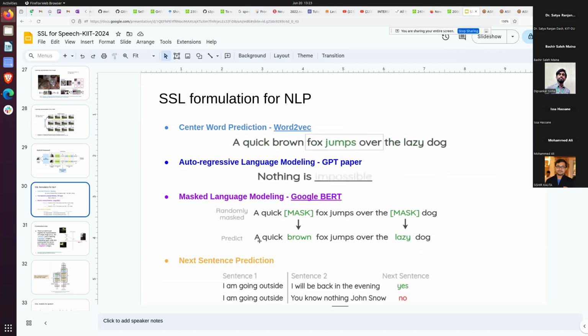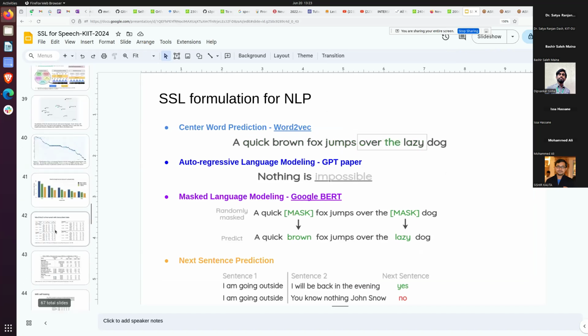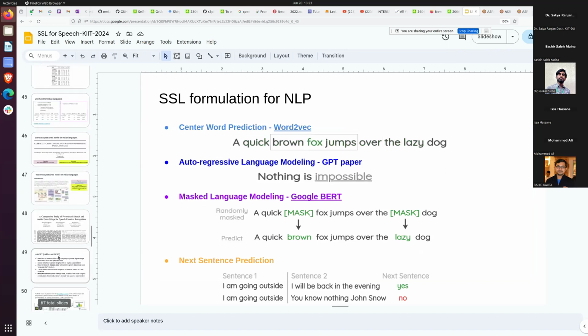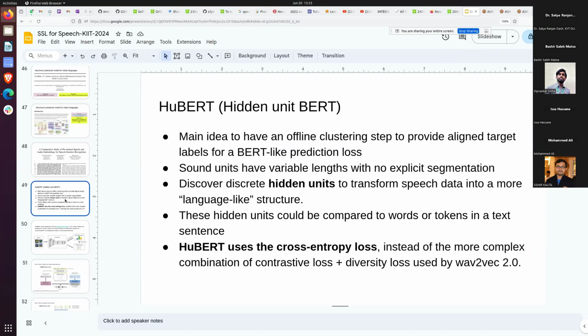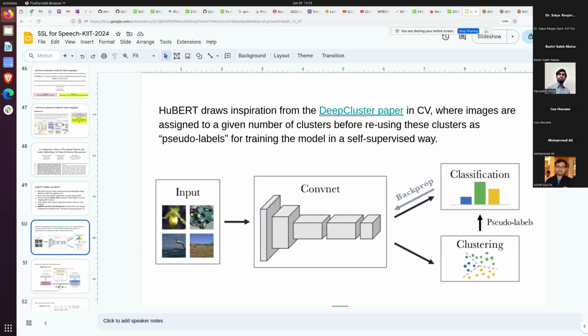In text, you can have some kind of discrete representation, because it is already discrete. In speech it is not discrete; it is a continuous signal. So they first get some discrete representation. Unlike Wav2Vec, where they are not doing that discrete representation first, here they first represent the speech as a discrete representation with the help of MFCC, and then they learn on top of that.